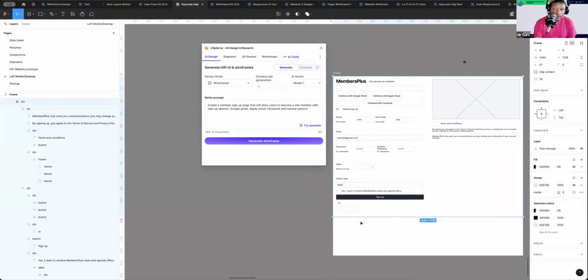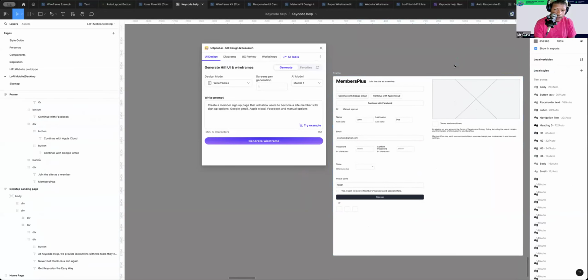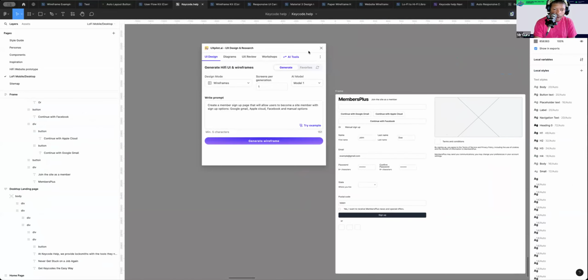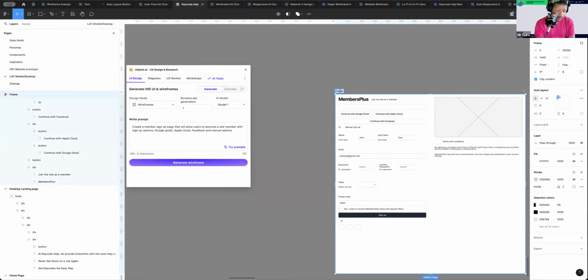Again, the idea of... oh, there it is. I've been looking for that. That little frame just hidden. But the idea of lo-fi is to be able to identify where you want the components and what components you want on the page. So it doesn't have to be specific. You don't have to be full detail.